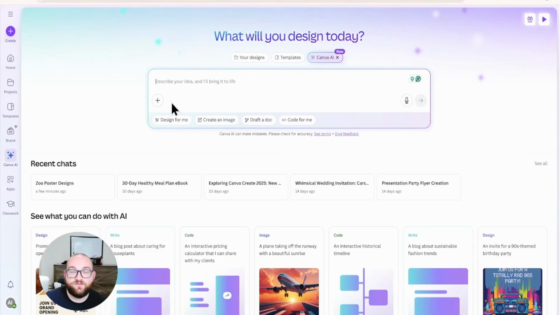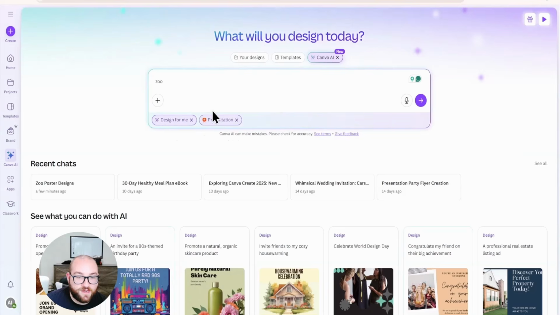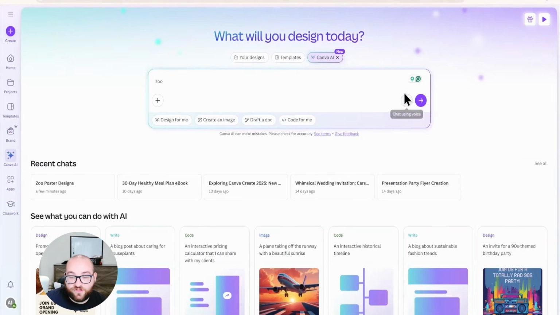So if you have a reference picture, let's say I'm looking for the zoo poster, right? I can click design for me. I can click presentation, type in zoo, and then add in a picture of the specific zoo I want, or add in a specific animal that I want it to include, or the style that I want it to be in. And I can add it here. You also have the speak to me feature, which is kind of cool.